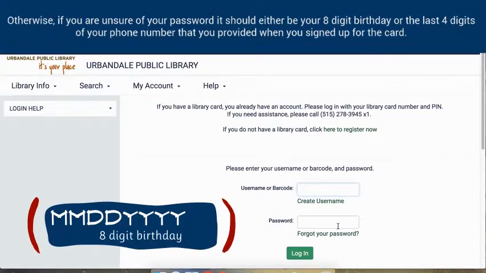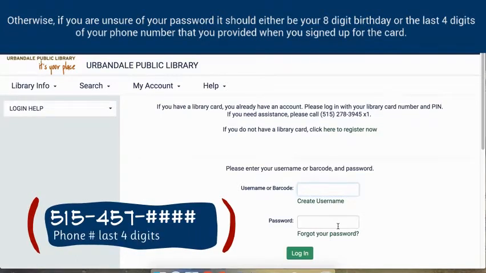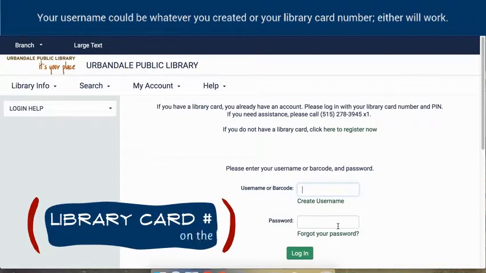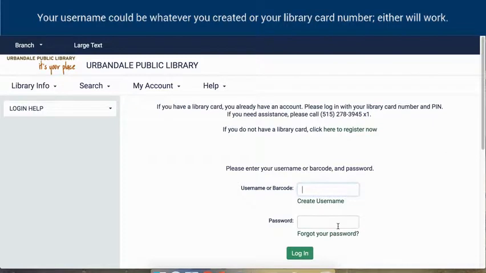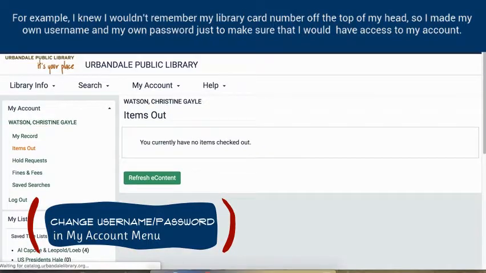But otherwise, if you are unsure of your password, it should either be your 8-digit birthday or the last 4 digits of your phone number that you provided when you signed up for the card. Your username could be whatever you created or your library card number. Either will work. For example, I knew I wouldn't remember my library card number off the top of my head, so I made my own username and my own password just to make sure that I would have access to my account.